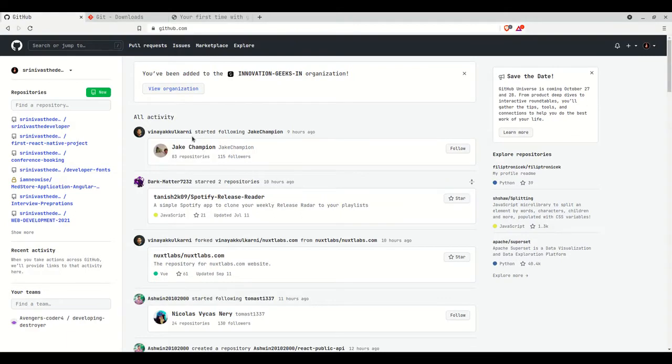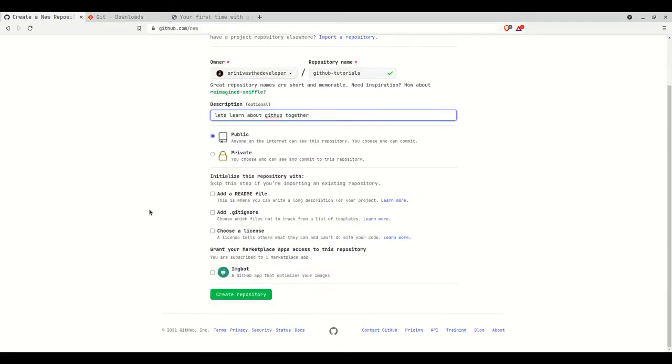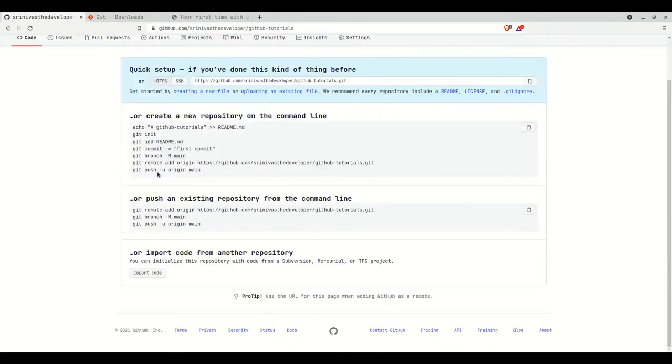Once you have done, click on this new and just give your repo name. GitHub tutorials. Let's learn about GitHub together. So once you have created, you can initialize your repo, you can use either one of these, but I'm not going to do that. I'm just going to create an empty repo which will give me something like this. So this is my empty repo.